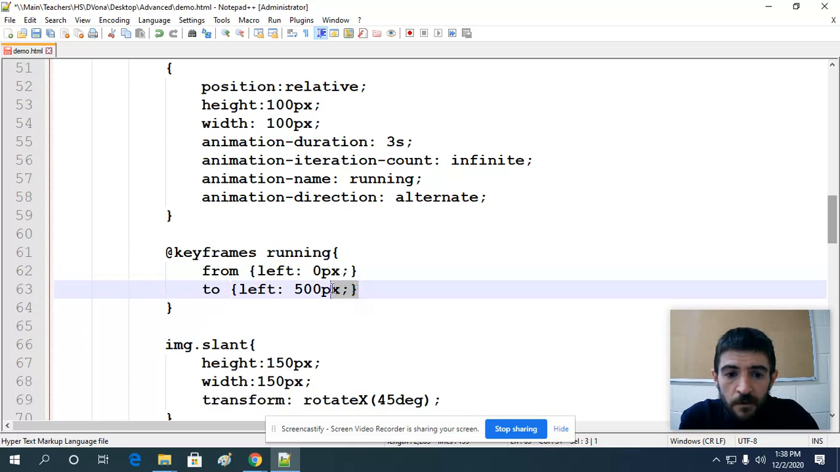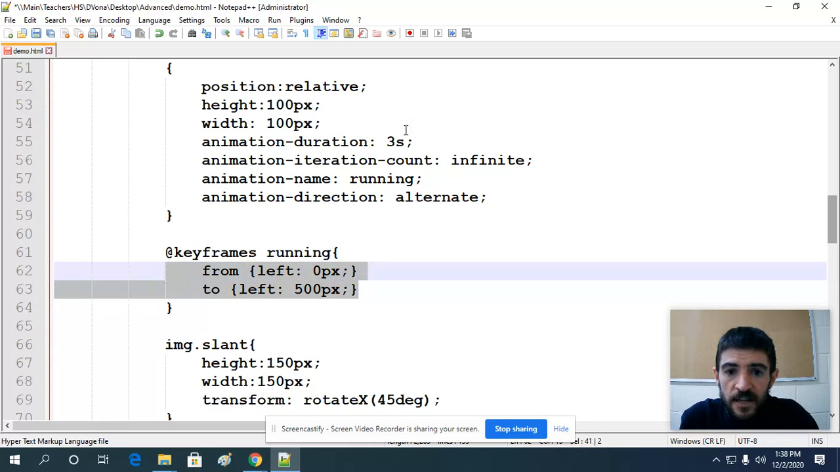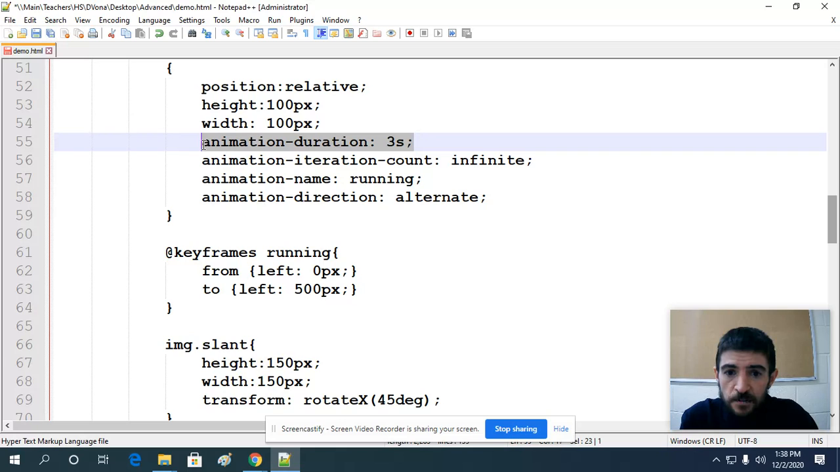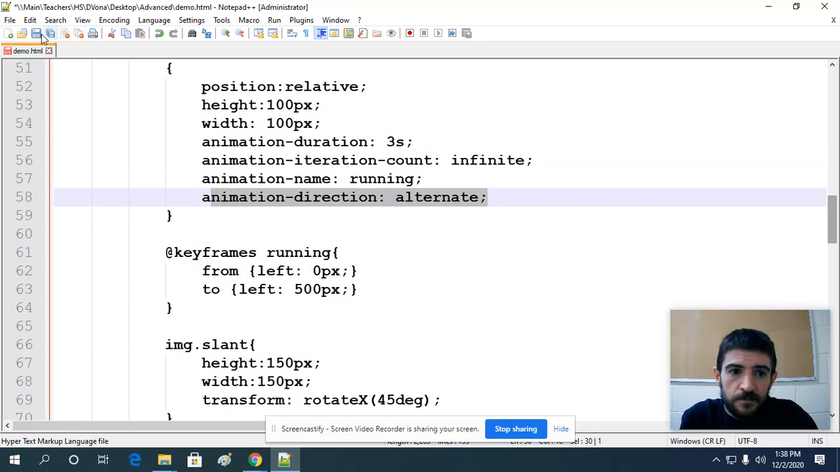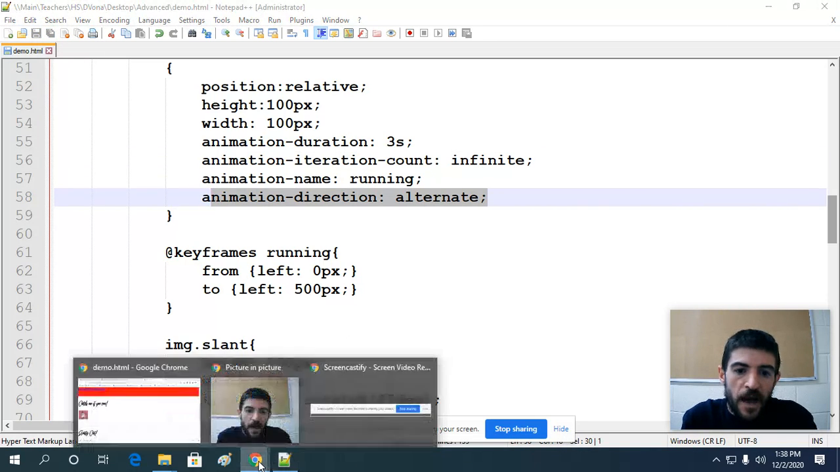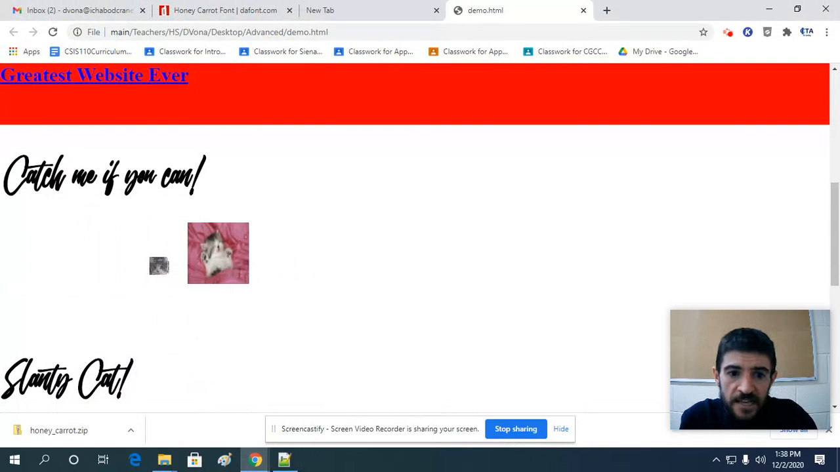Now, to go from 0 to 500 pixels, it's going to take 3 seconds because that's what I specified. And it's going to keep going over and over and over again. And it's just going to happen in reverse so that it goes back and forth. So that's what's happening right here.